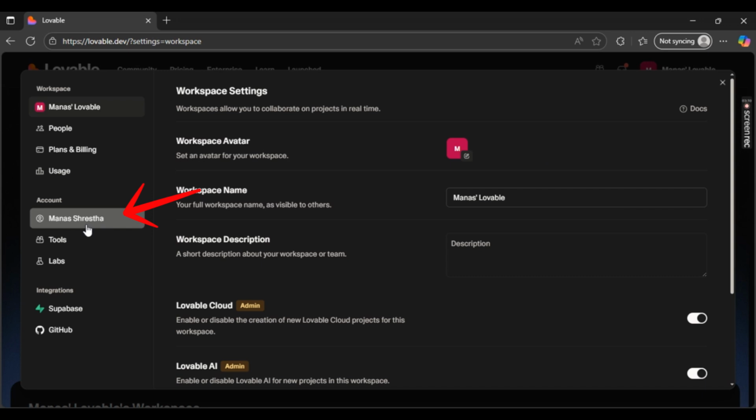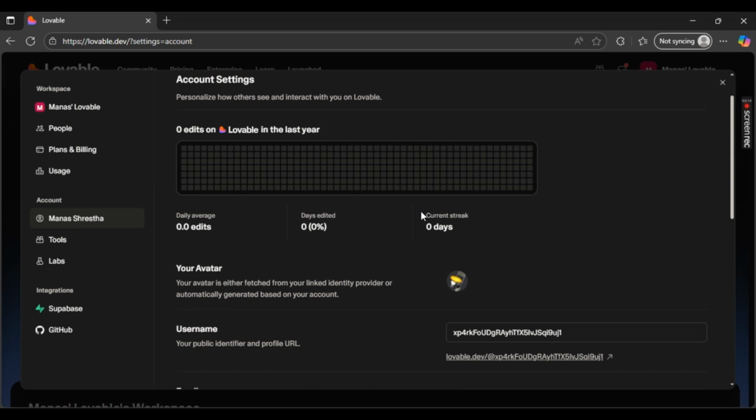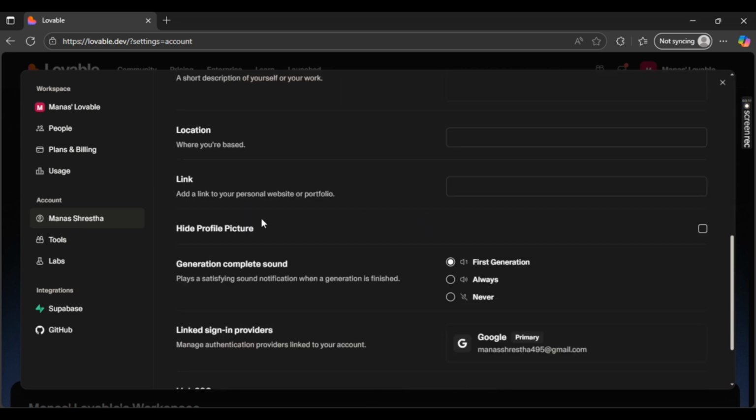And now once you've selected your profile, just simply scroll all the way down until you see hide profile picture. So that should be right below link. So you can just simply check this box right here. And once that is done, you can just simply select update, and then your profile picture should be hidden from public. And that's it.